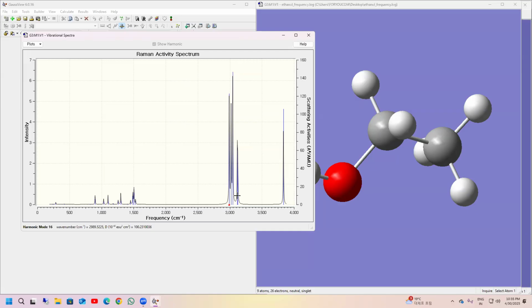If the peak is more intense, it indicates a higher concentration or greater Raman scattering efficiency for that particular vibrational mode. If it is less intense, it indicates a lower concentration or lower Raman scattering efficiency for that vibrational mode. That is the meaning of this intensity. So that is the information we get from the height of the peak.